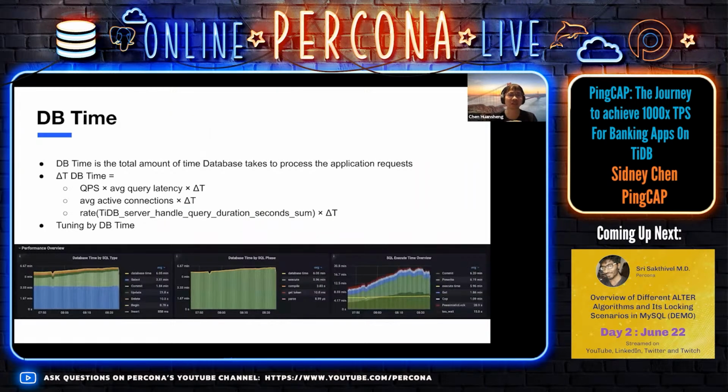Database time is the total amount of time the database spends processing application requests. And we can drill down database time by different dimensions. For example, in this case, database time consists of the time processing different SQL types, like select, commit, and update statements. And we can also drill down database time by different SQL phases, like compile and get token.